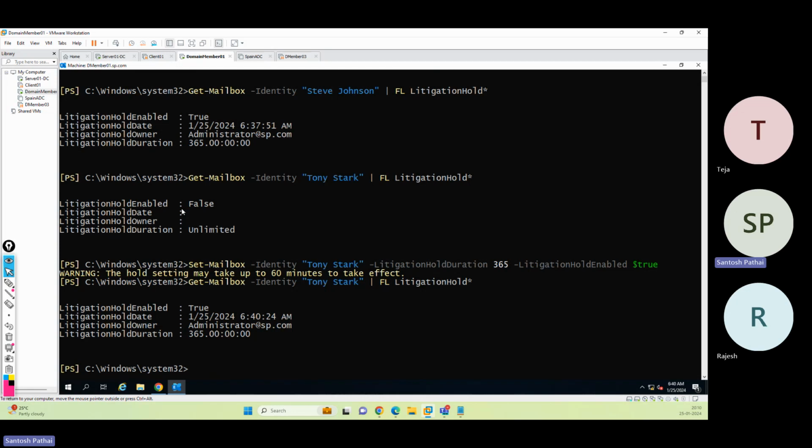You can see now it is configured. Previously for Tony Stark, we got the result false. Now it is true. Duration was unlimited, but because it was false, the duration was irrelevant. Now it is true, the duration is 365, and the litigation hold owner is administrator. If another user has administrative rights and we have added them to the e-discovery group, then the owner will be that user, who can log in with their credentials. Let's say Krishna has logged in with his credentials and is configuring it, then Krishna will be the owner, as he is also the Exchange administrator. Clear?